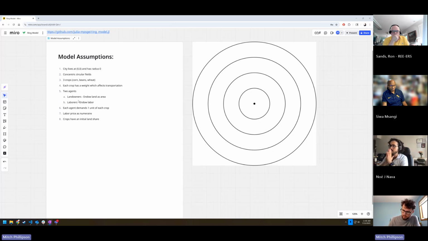There's a city center. Everybody lives in the city center, and they commute out to work. Concentric circular fields: R1 and then R2, and so on and so forth. There are 3 crops: beans, wheat, and corn. These crops have weight, so that affects transportation costs from origin to destination.